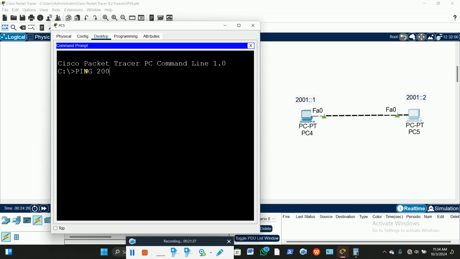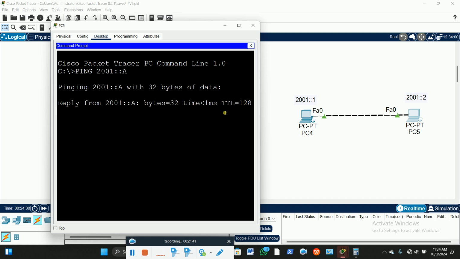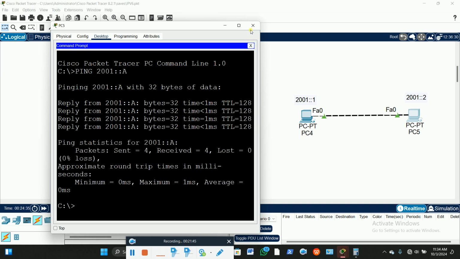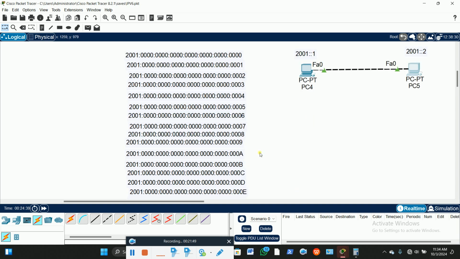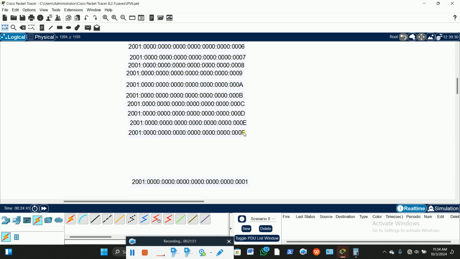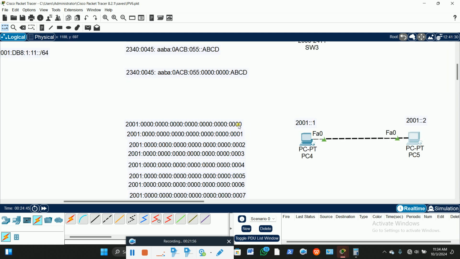So 200, 1, colon, A. Have you seen it's pinging? So it tells you that alphanumeric is very important. But for the look of things on the screen right now, as it has reached F, it means that it has come to an end, so the next one has to start.